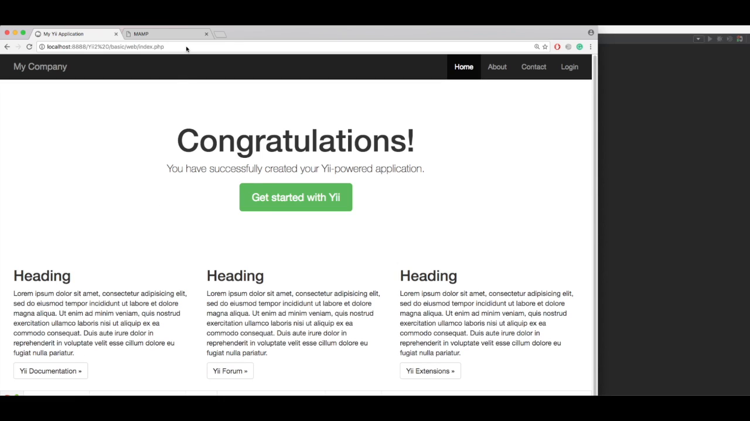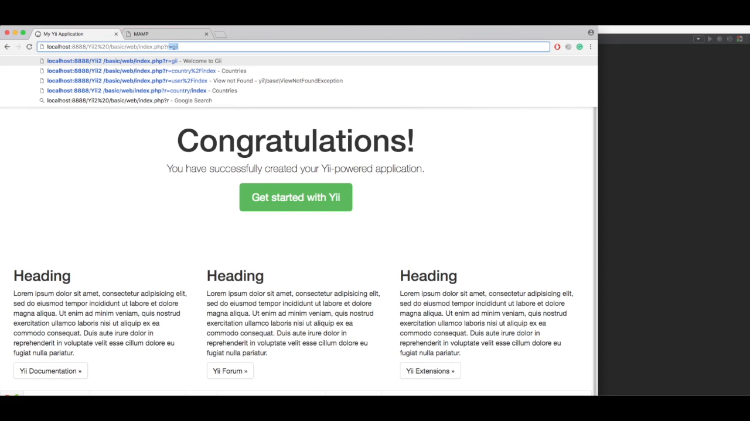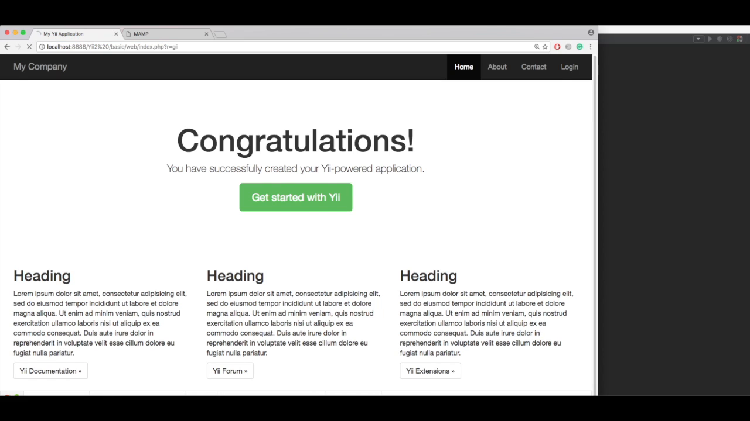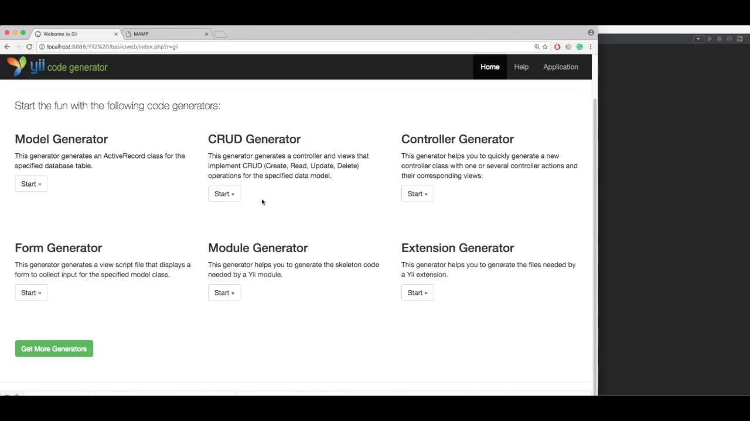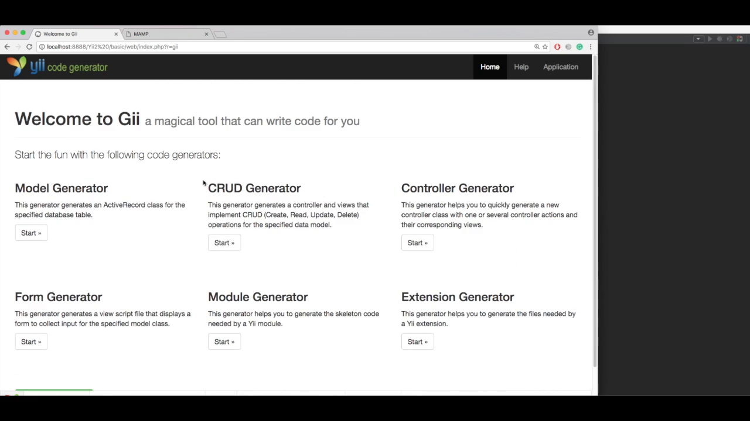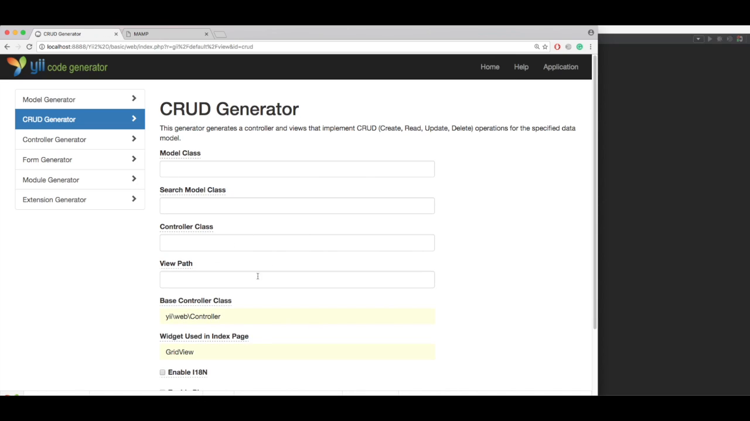Let's go to Gii. How to go? I do have a tutorial on how to generate and go into Gii. First we put r=gii and hit enter. You'll come to our code generator. It will say welcome to Gii. So then let's click on the start button on the code generator. When we click here, you get this page.